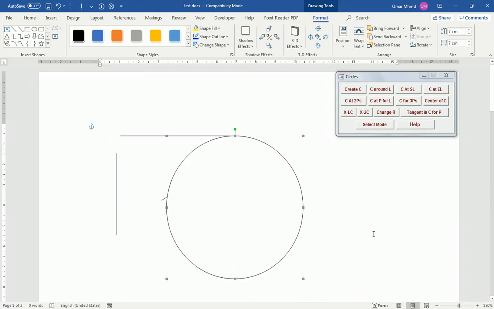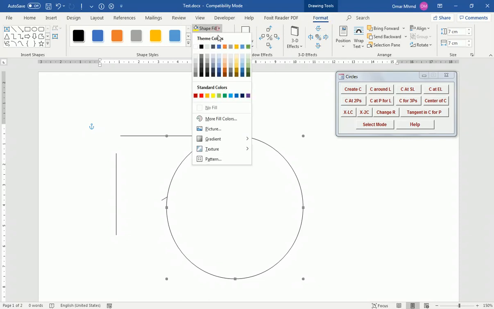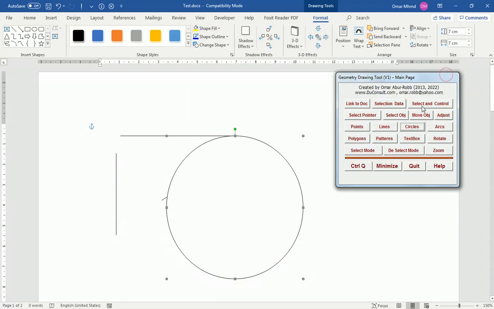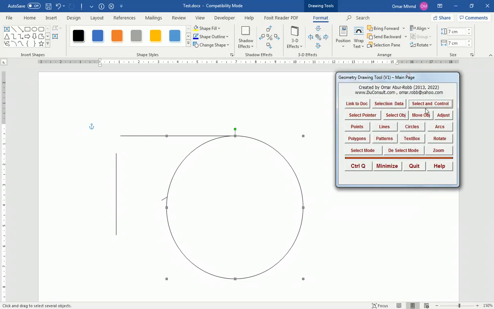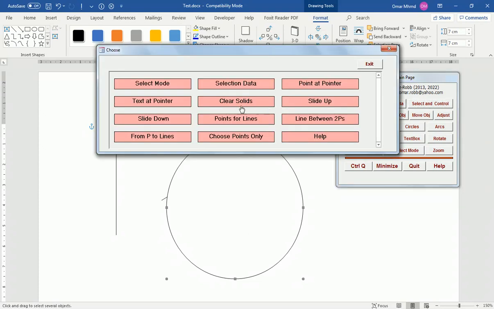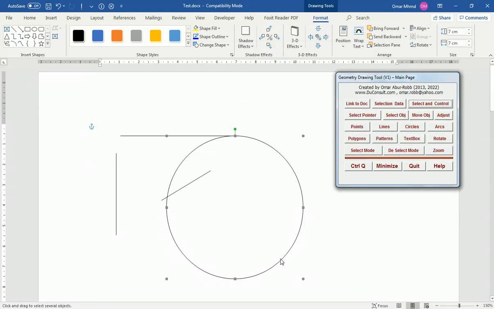So when you create circles the first time, highly likely they will be solid, and we don't want solid circles here. You can change the solid circle to a clear one by clicking Format, Shape Fill, and No Fill. Or you can click Select and Control after selecting the circle, and click Clear Solids. Or you can click here and press Control Q on the keyboard, and you have Clear Solids here.